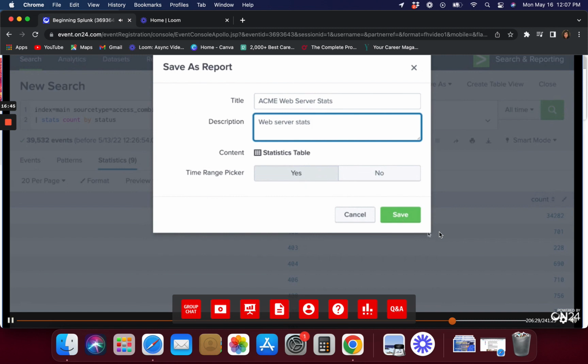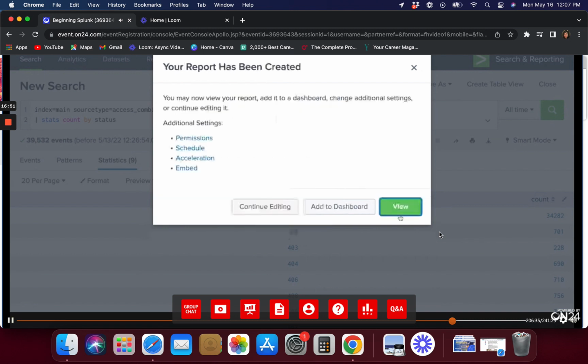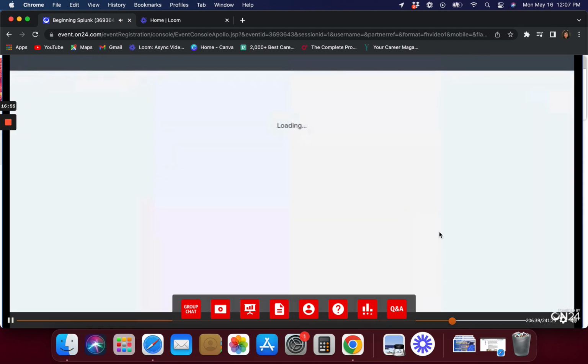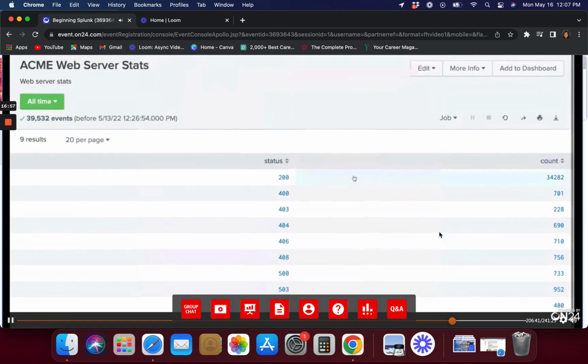When you need to schedule a report, though, you cannot have the time range picker. We'll see an example of that. So, but for now, I'll leave it there. Click save. I'm going to click view. That's it. Your report is created.